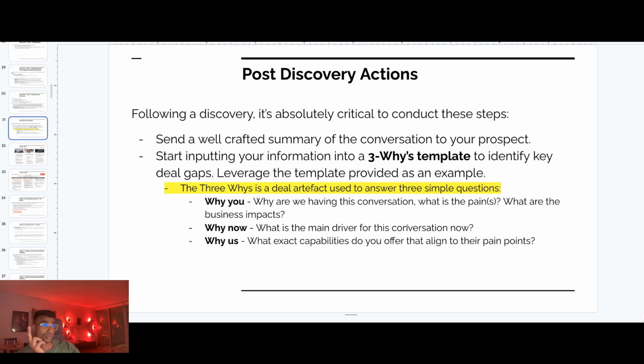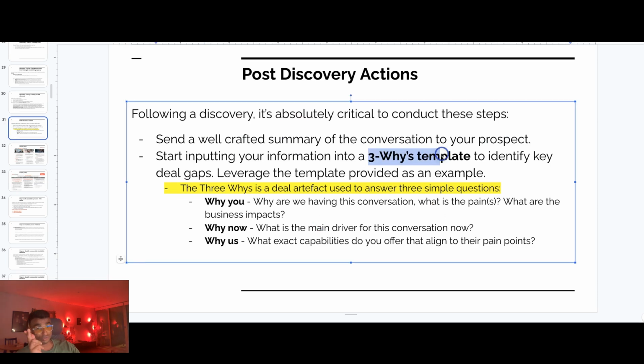The best time to use the 3 whys document is straight after a discovery. And I like to use it because it's a good opportunity for me to test information, right? It's a good opportunity for me to test my deal. How much deep information do I have about pain and urgency? This doesn't necessarily cover the power piece, right? And the power really sort of encapsulates your economic buyer, your budget, all the good stuff around that.